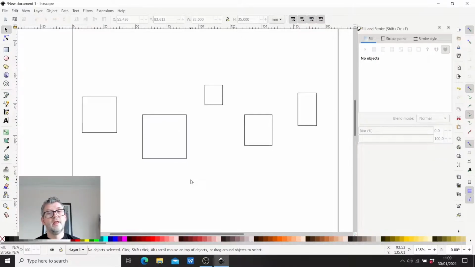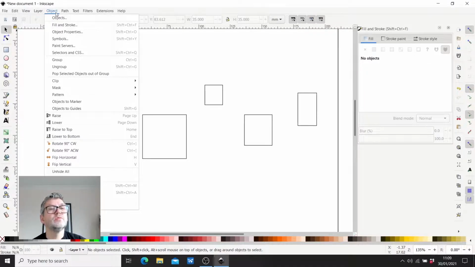That's great. And we can arrange these boxes as well. There's a really nice tool within Inkscape when it comes to accuracy. And let's just go to Object again. And as we drop down, we'll find, here we are, right down the bottom, Align and Distribute.